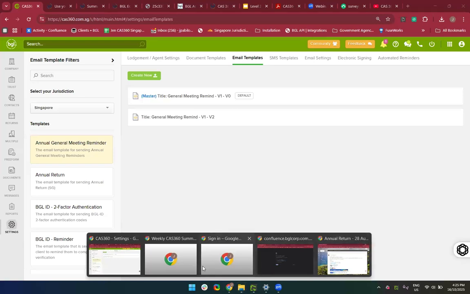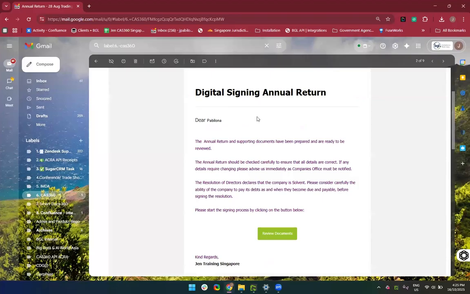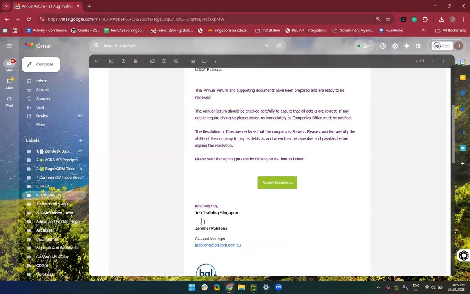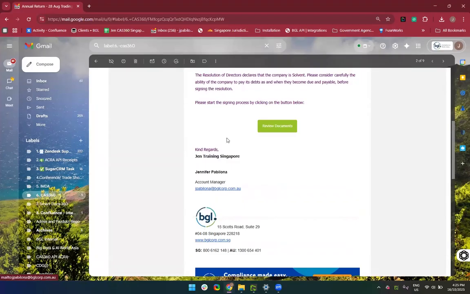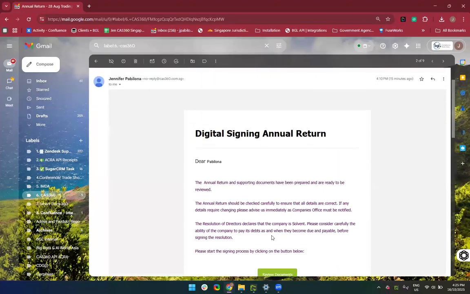So things like, for example, over here, you can see this content right over here. This information can be customizable. You can add in your signature for your clients to recognize that this is sent to you. And you have much more custom text or body of the email template sent to your client through CAS 360.